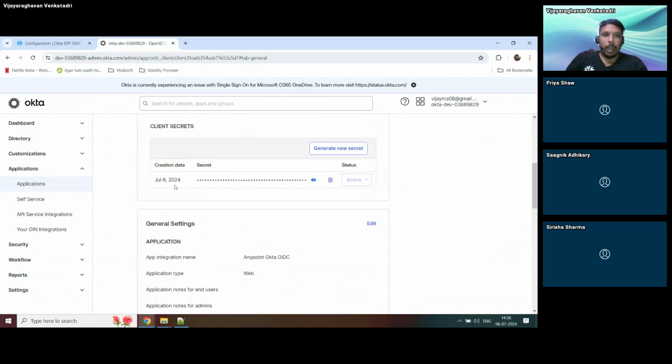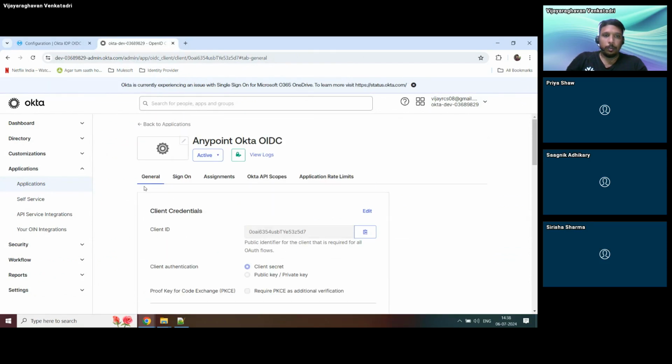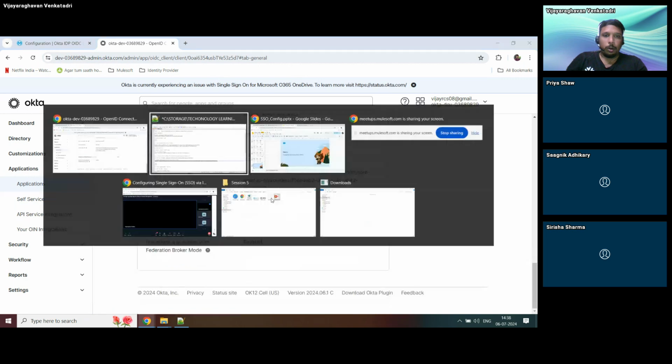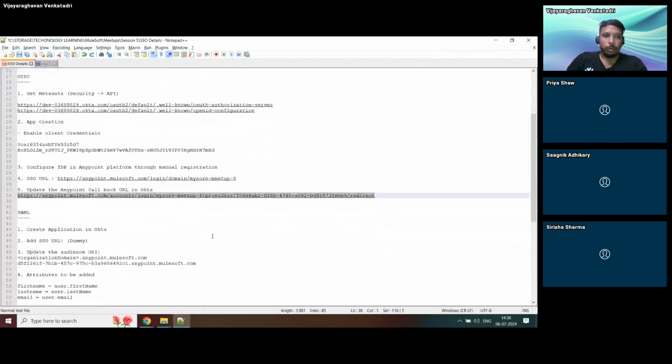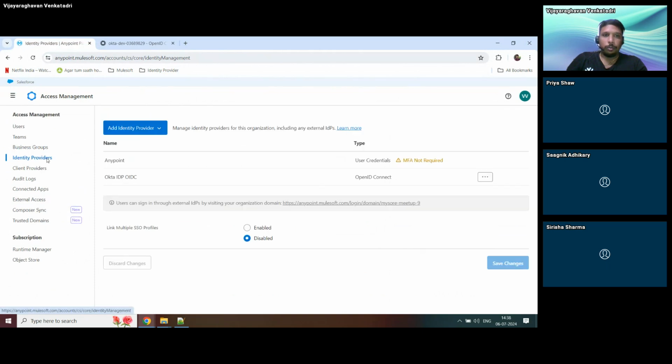Ideally, once you create this kind of SSO application, in terms of OpenID or SAML, you have to associate the corresponding user or the group. By default for OIDC, Okta provides a feature that your user will be auto assigned. You need not explicitly assign it. So what I'm going to do is test this. Let me just log out of this.